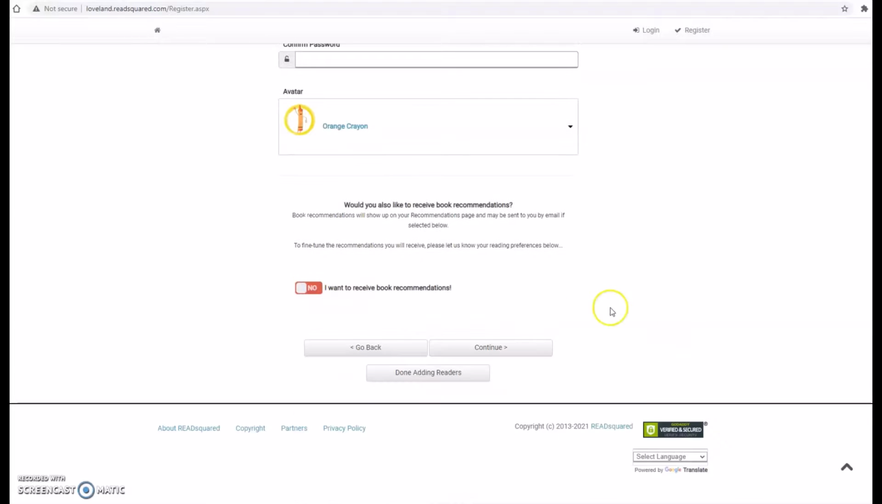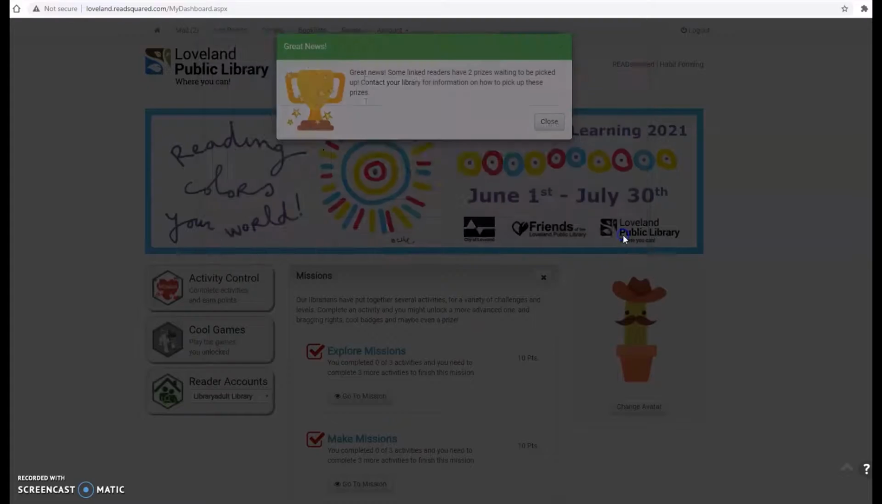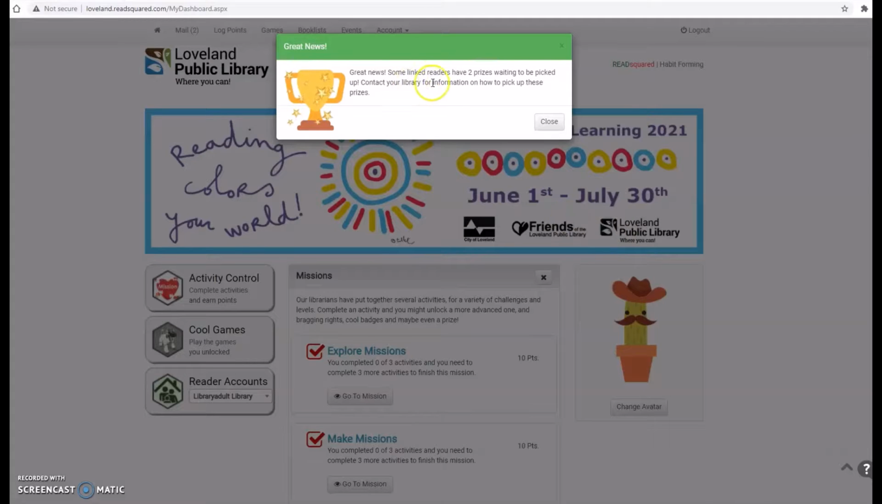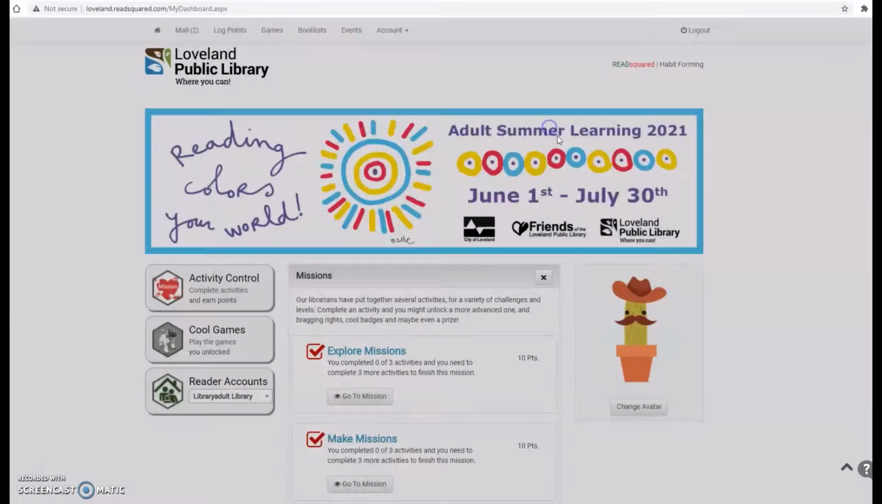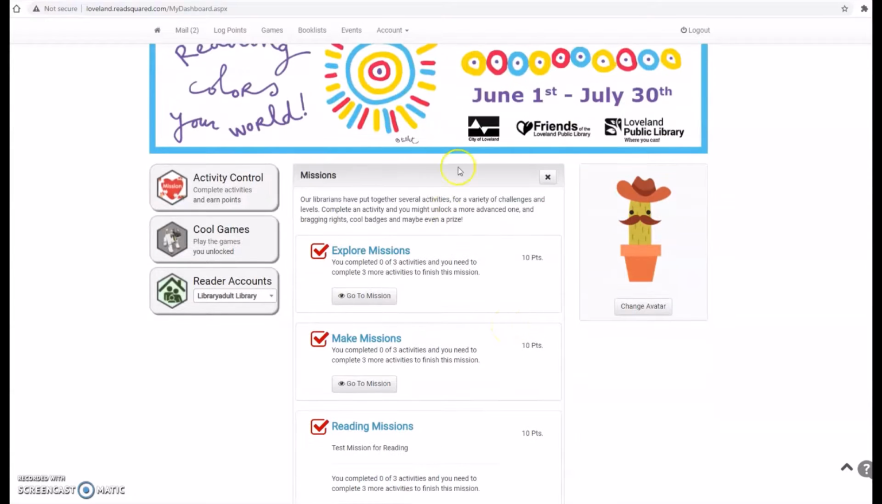So you want to continue this process until you have added all participants you want on your account. If you're finished, click Done Adding Readers instead of Continue. Congrats! You have successfully registered for the Summer Learning Program. As you go through your different missions and activities, you will receive badges and prizes to pick up at the Loveland Library. When you earn a prize, you will see a pop-up with a trophy telling you to come by the library.